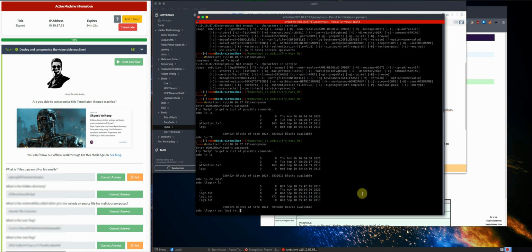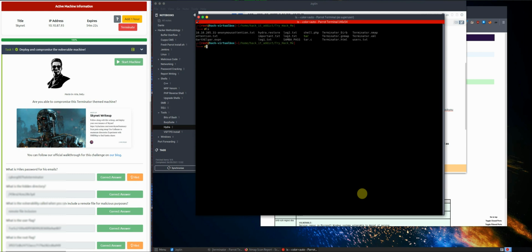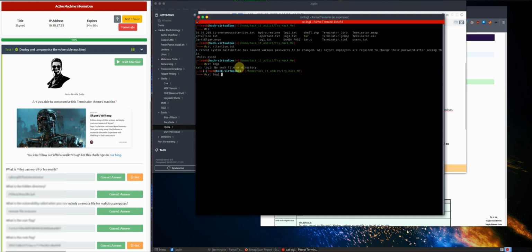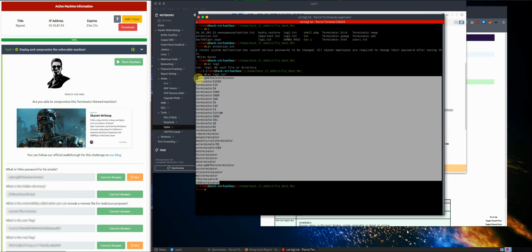So what we're going to do is exit smbclient, and we're going to clear, and we're going to look at ls, and we're going to look at, so cat attention. So what it says, okay, a recent system malfunction caused various passwords to be changed. All Skynet employees are required to change their password after seeing this. Miles Dyson. Okay, so go to cat log1, log1.txt, we seem to have what seems like a list of passwords.